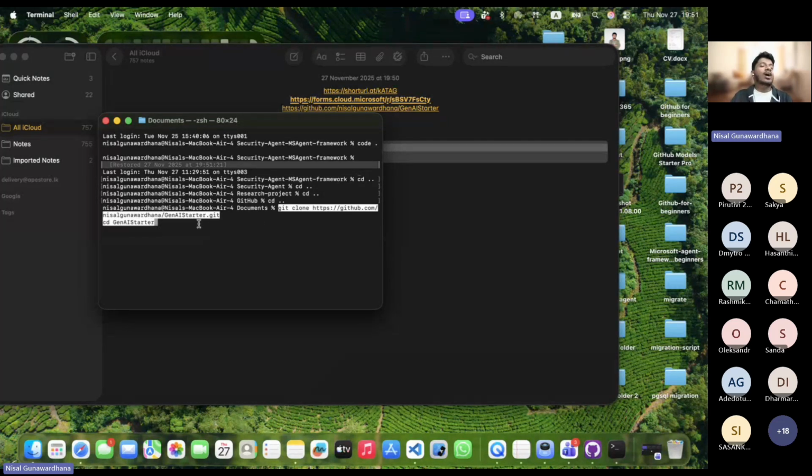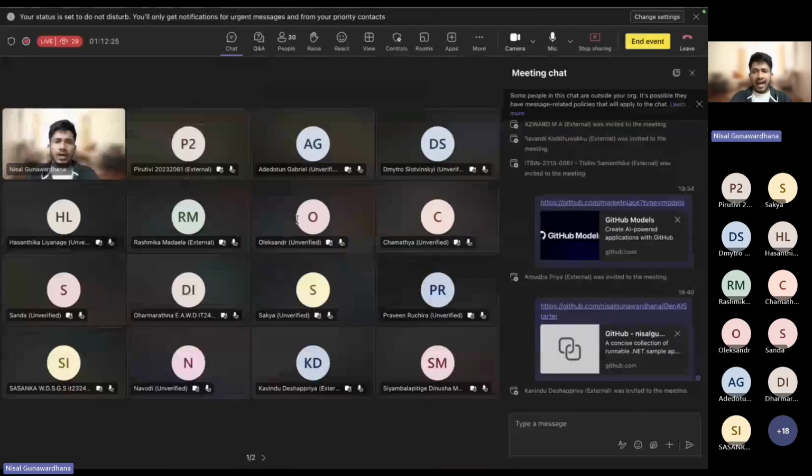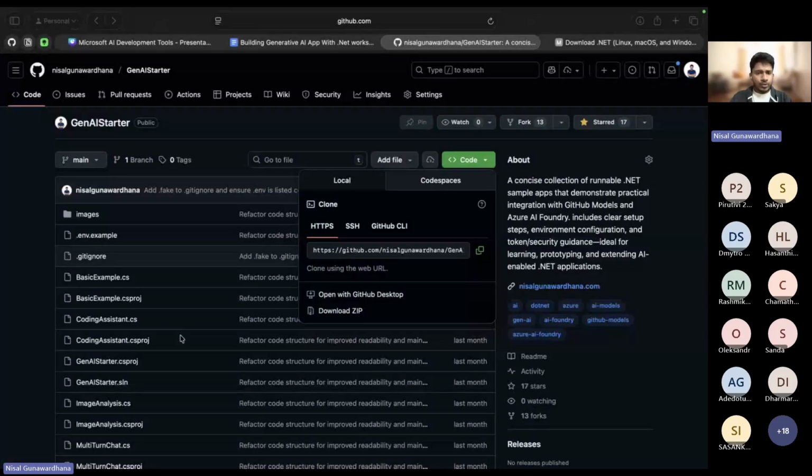I'm not going to clone again. I already cloned this one. Once you have cloned this one, it creates a local repository in your PC. So I think everyone has a little bit of an idea about GitHub and GitHub commands and those kinds of things, right? So once you're done with this, what do we have to do?